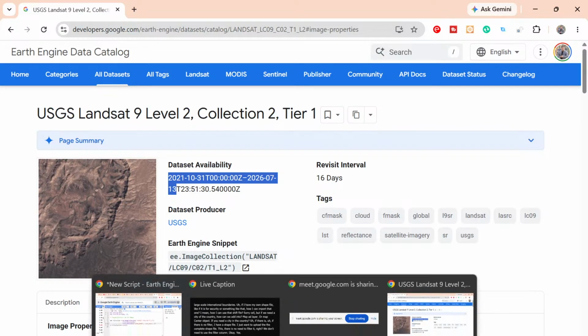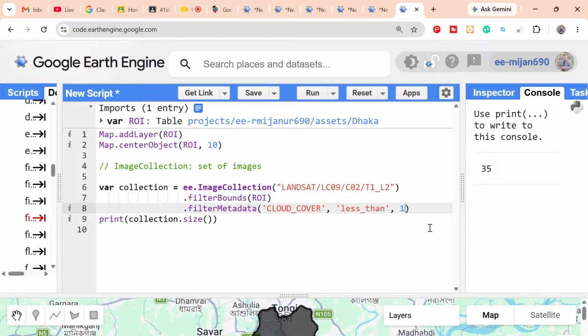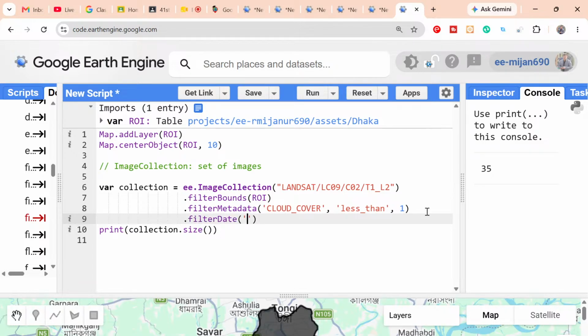Okay. So how can I do it? How can I filter the time? For that, simply use the filter date function. Then put your time. Suppose from 2026 January 1st, and put the end date, 2026, suppose May 30. So I need the images between this time.